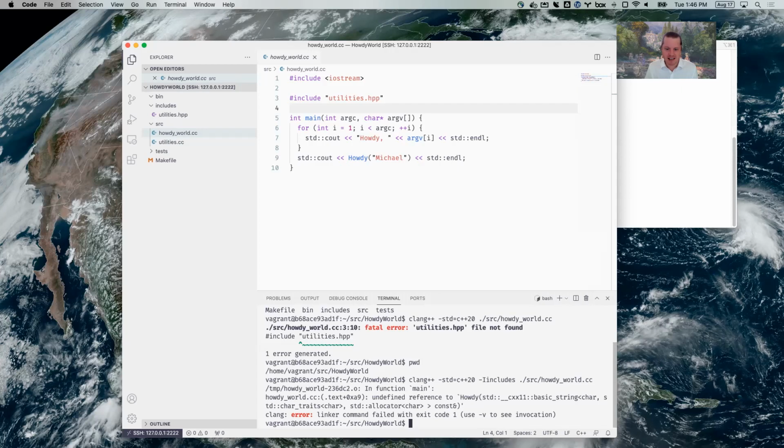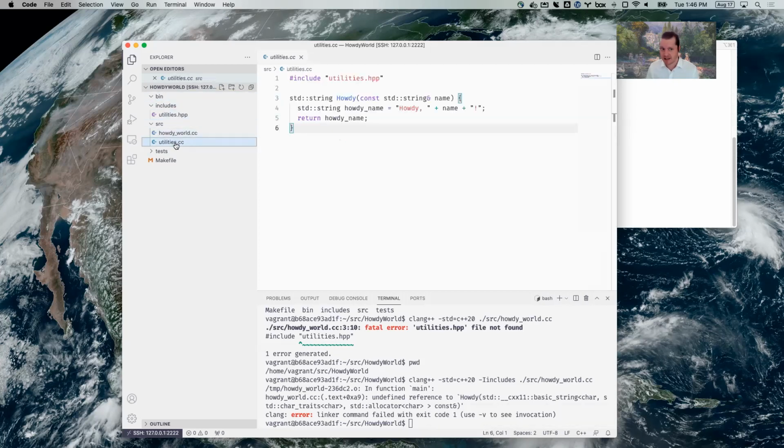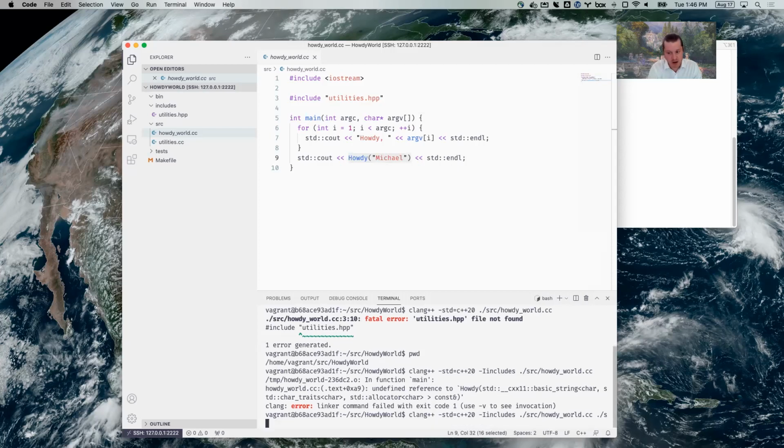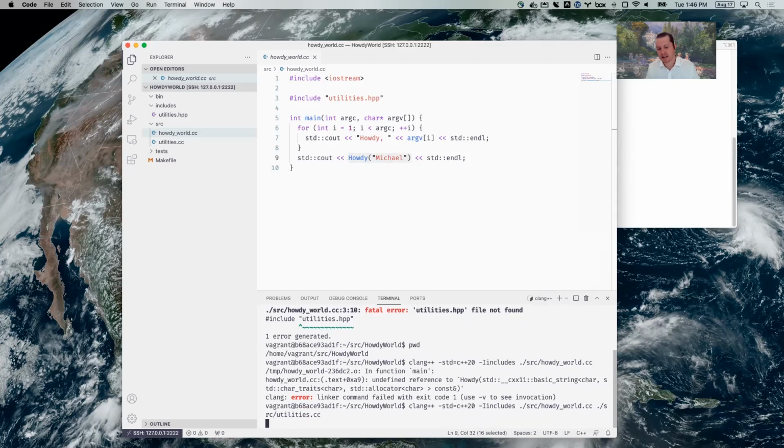And during that process, what this fun looking command is saying is, I did not find a definition for this function. The reason a definition was not found is because we did not compile utilities.cc, which contains the definition of howdy. So how do I go ahead and provide that? Well, not only do I want to pass in howdyworld.cc, but I'm also going to pass in utilities.cc. I click enter and we can see here, there are no errors.